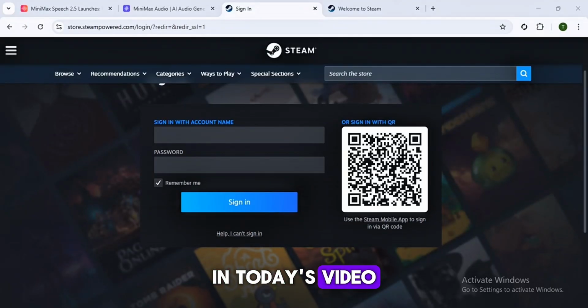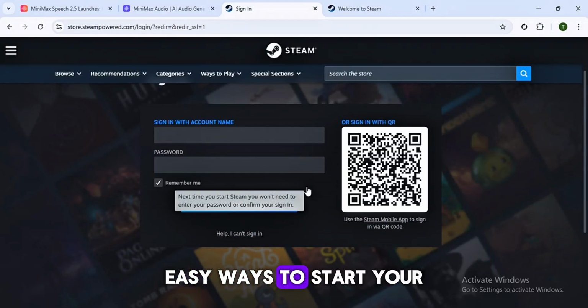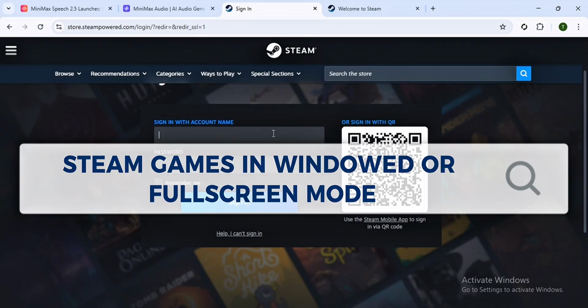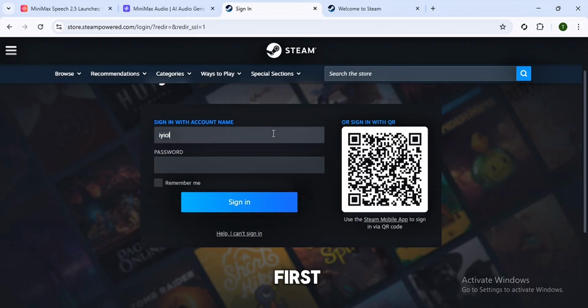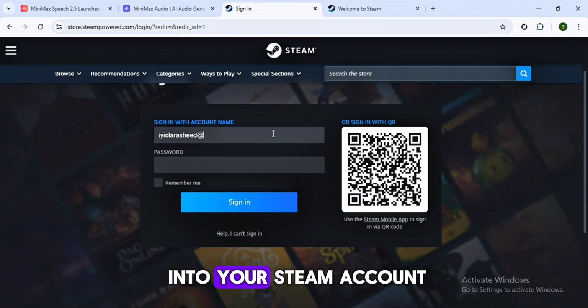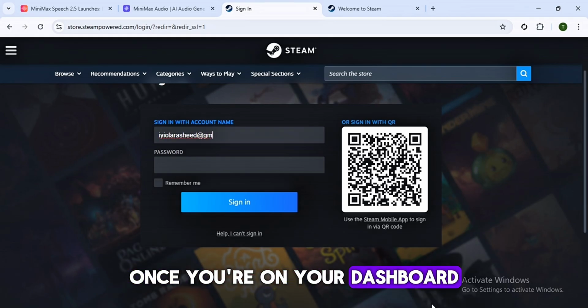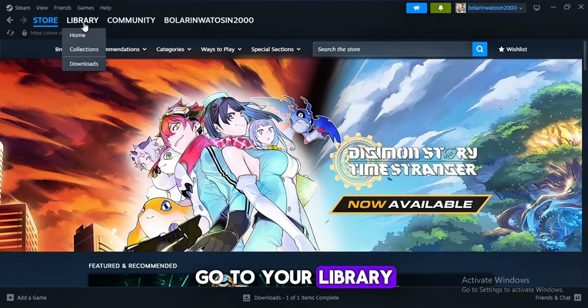In today's video, I'll show you 2 easy ways to start your Steam games in windowed or full screen mode. First, make sure you're logged in to your Steam account. Once you're on your dashboard, go to your library.